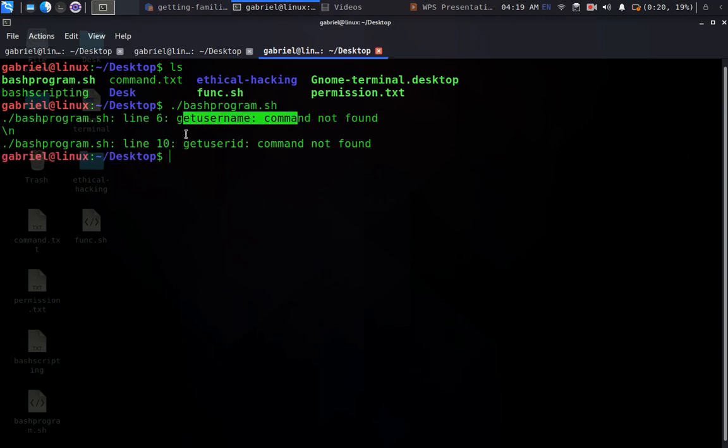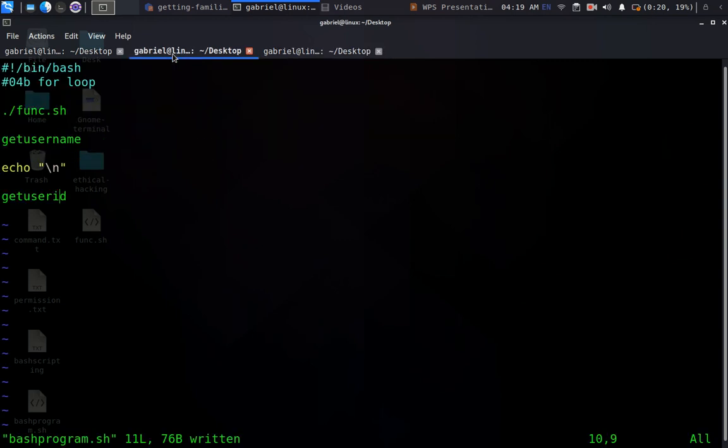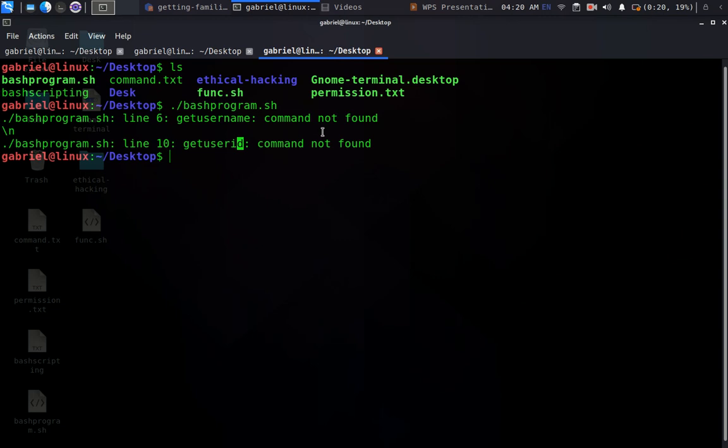Get username, command not found for func.sh. Okay, get username, get user ID, command not found. Why is command not found? func.sh. Okay, so export. Is there any way we require this? So just let me do fun. And what if I do get user ID? It says command not found. Okay.